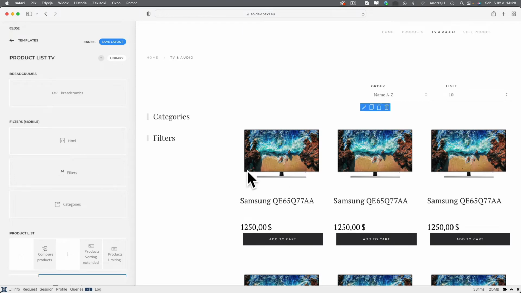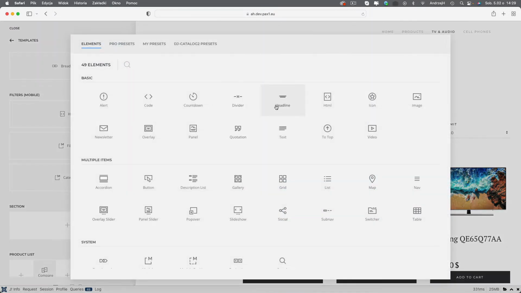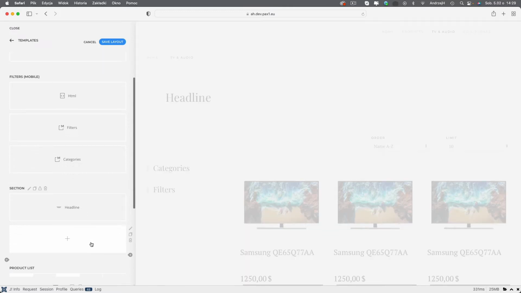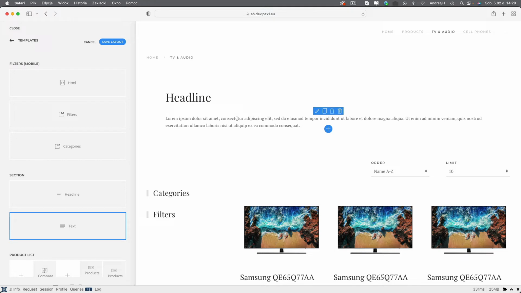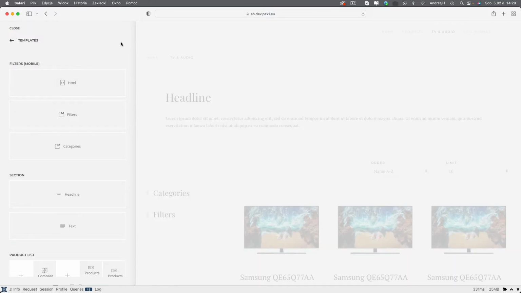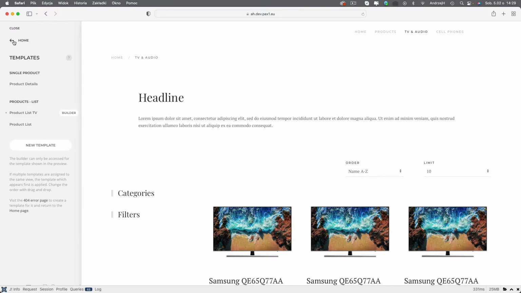At this point, you can add any elements to this view. Let's try to add a header and text. In the case of your store, a description of the whole category can be helpful for search engine optimization as well. Let's save this view. And go back to the templates view in YOOTheme. As you can see, you have two templates for the product list here.